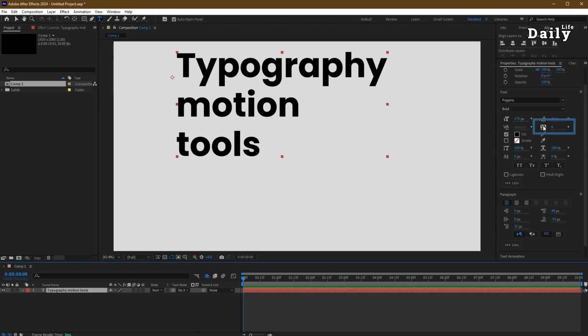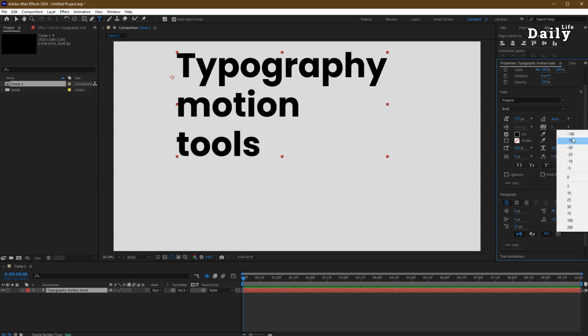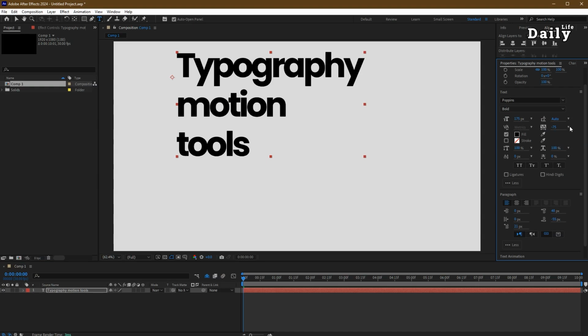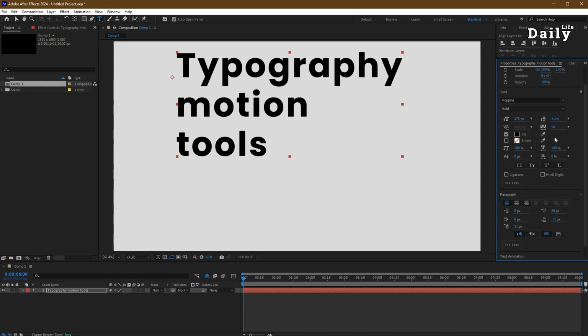Tracking. Tracking uniformly adjusts the space between all characters in a text block. Increasing tracking spreads the characters out, while decreasing it tightens them together.